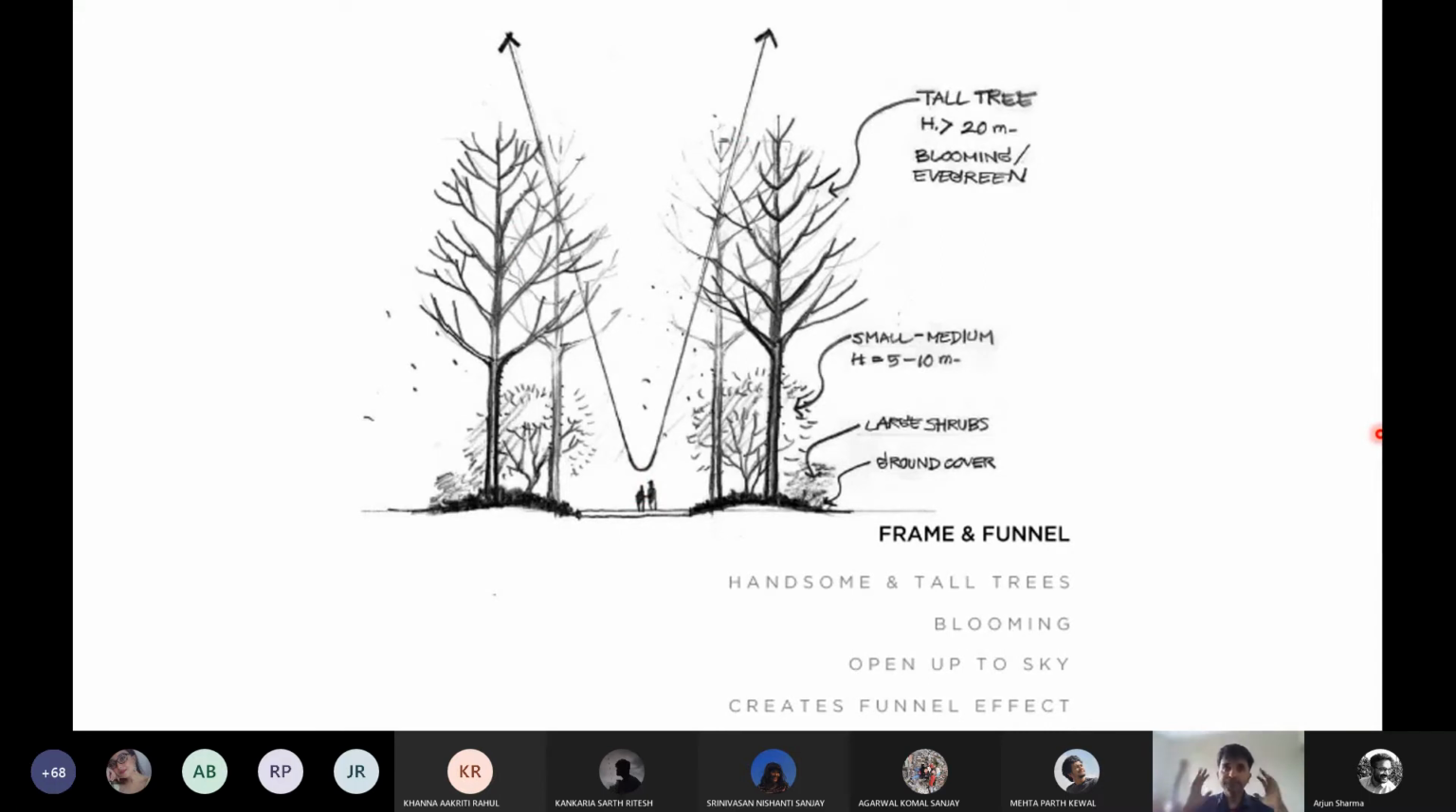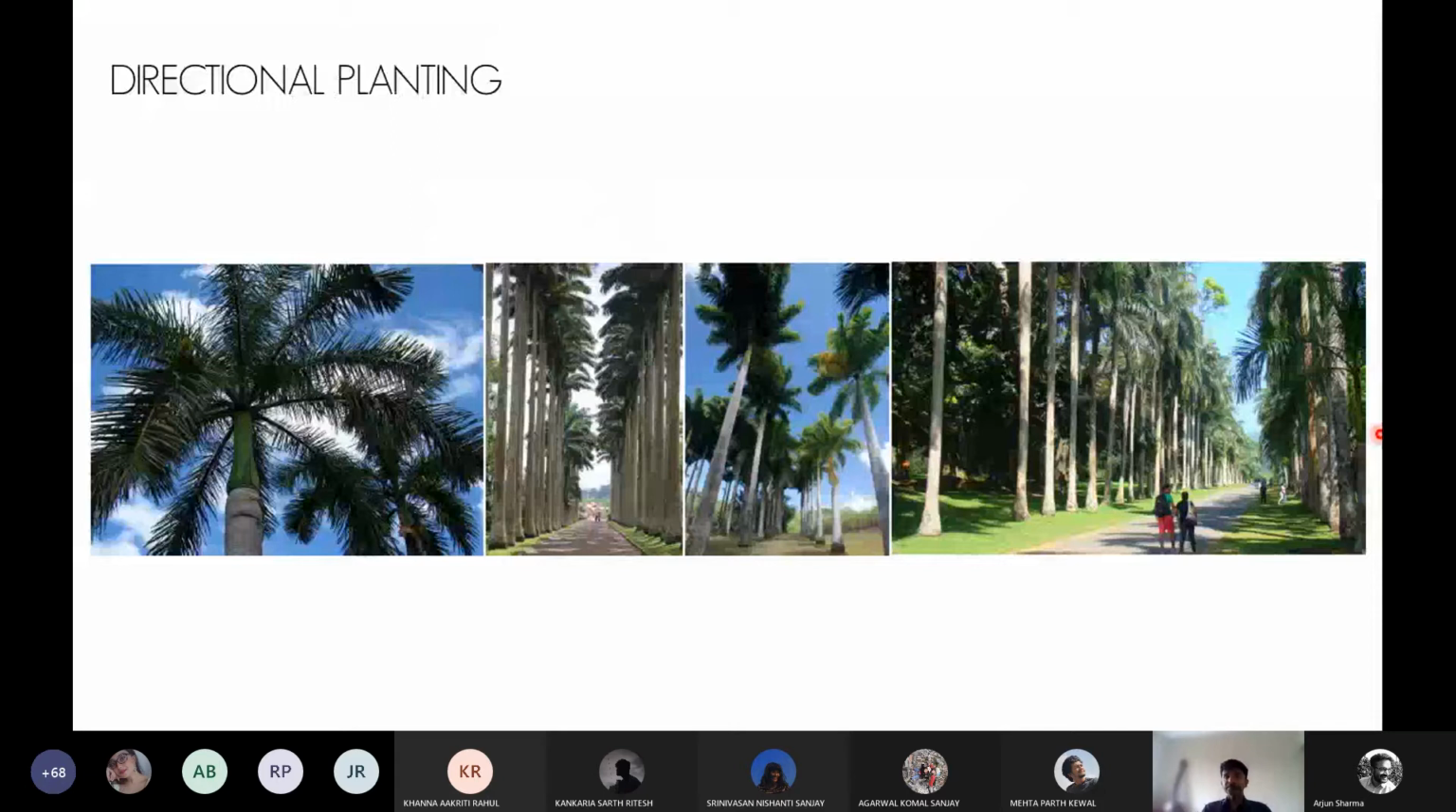You frame or you funnel, and then you have something very similar, let's say directional planting. The intent here is to direct your views or your pathway to a certain focus. Imagine if there was a beach on one side and you really do not want to clutter that beach view by planting trees so close to each other. So one way of doing it is by resorting to planting palms.